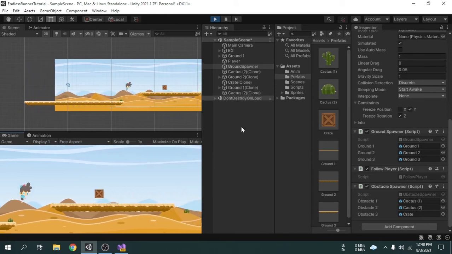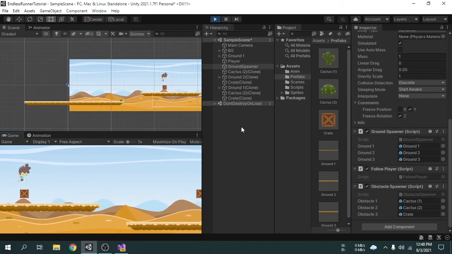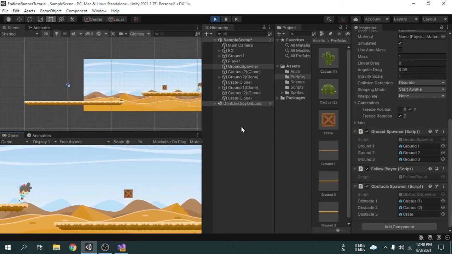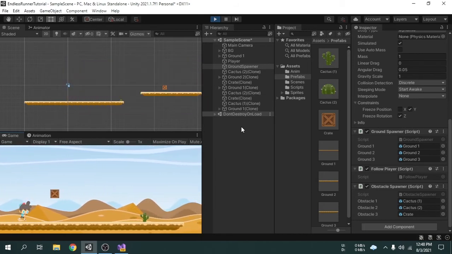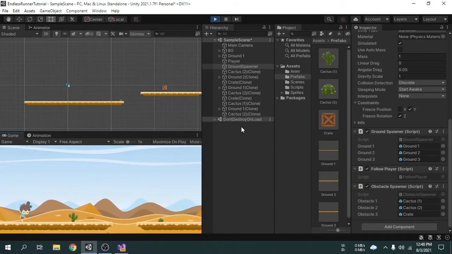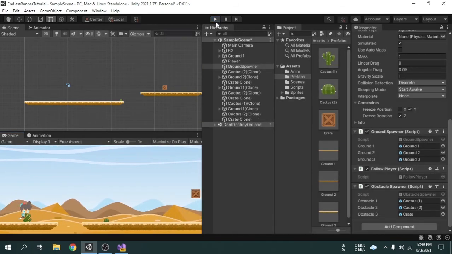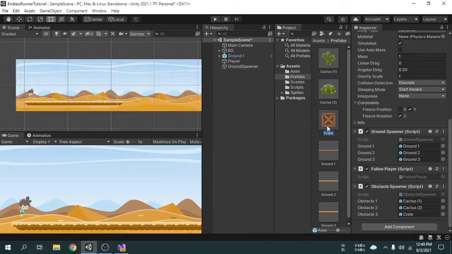We can see the crate is not falling down. Maybe we forgot to add rigid body component to the crate game object. No problem, we can add rigid body at any time. So, I am going to stop the game. Then double click on the crate prefab.